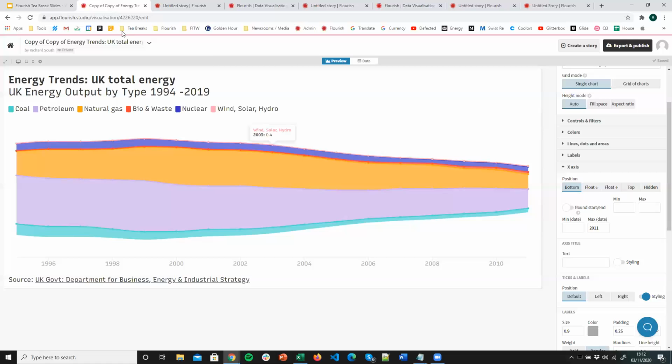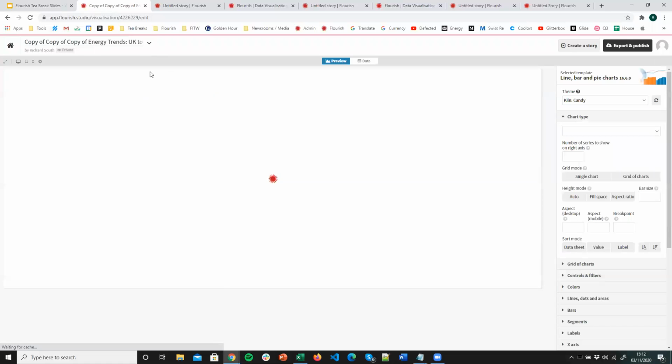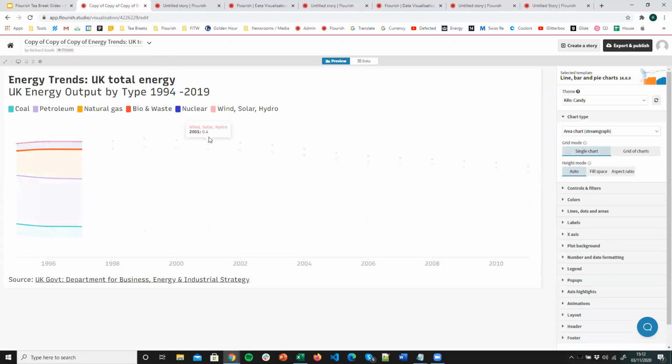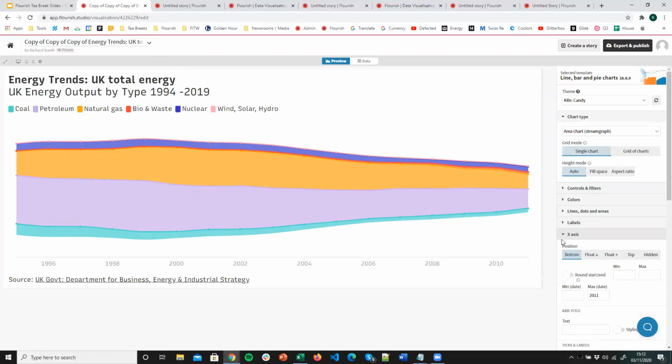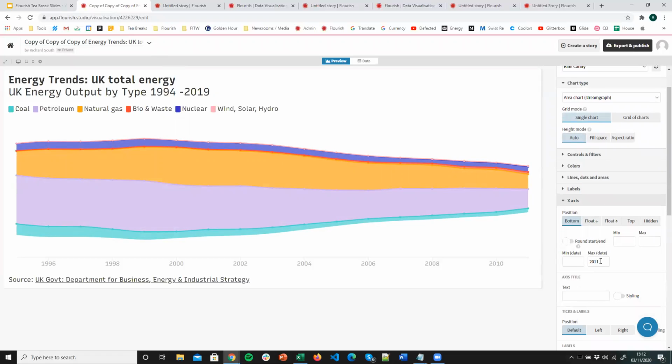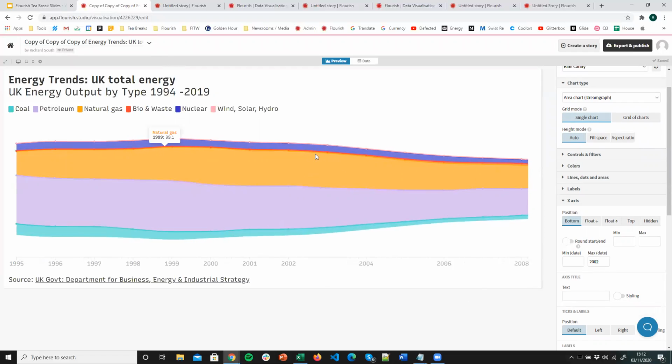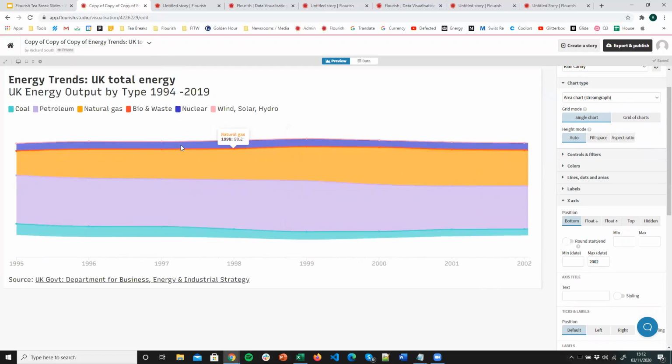Okay, so that's going to be my second view, and then I'm just going to duplicate this again. And then we'll maybe close off this one at 2002. So same thing, open up my x-axis settings, set a max date to 2002. You'll see that chart shorten again, so fairly stable this period here.